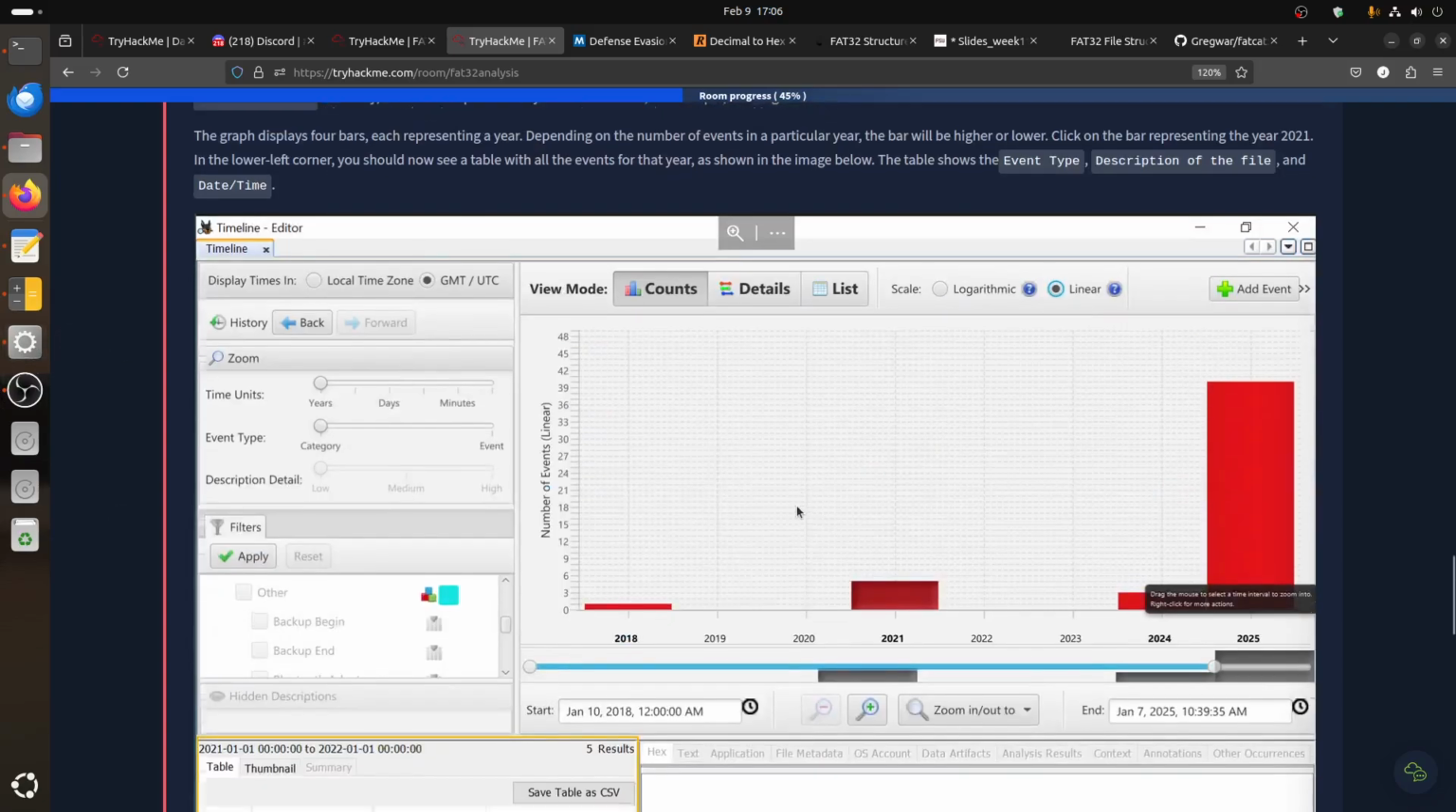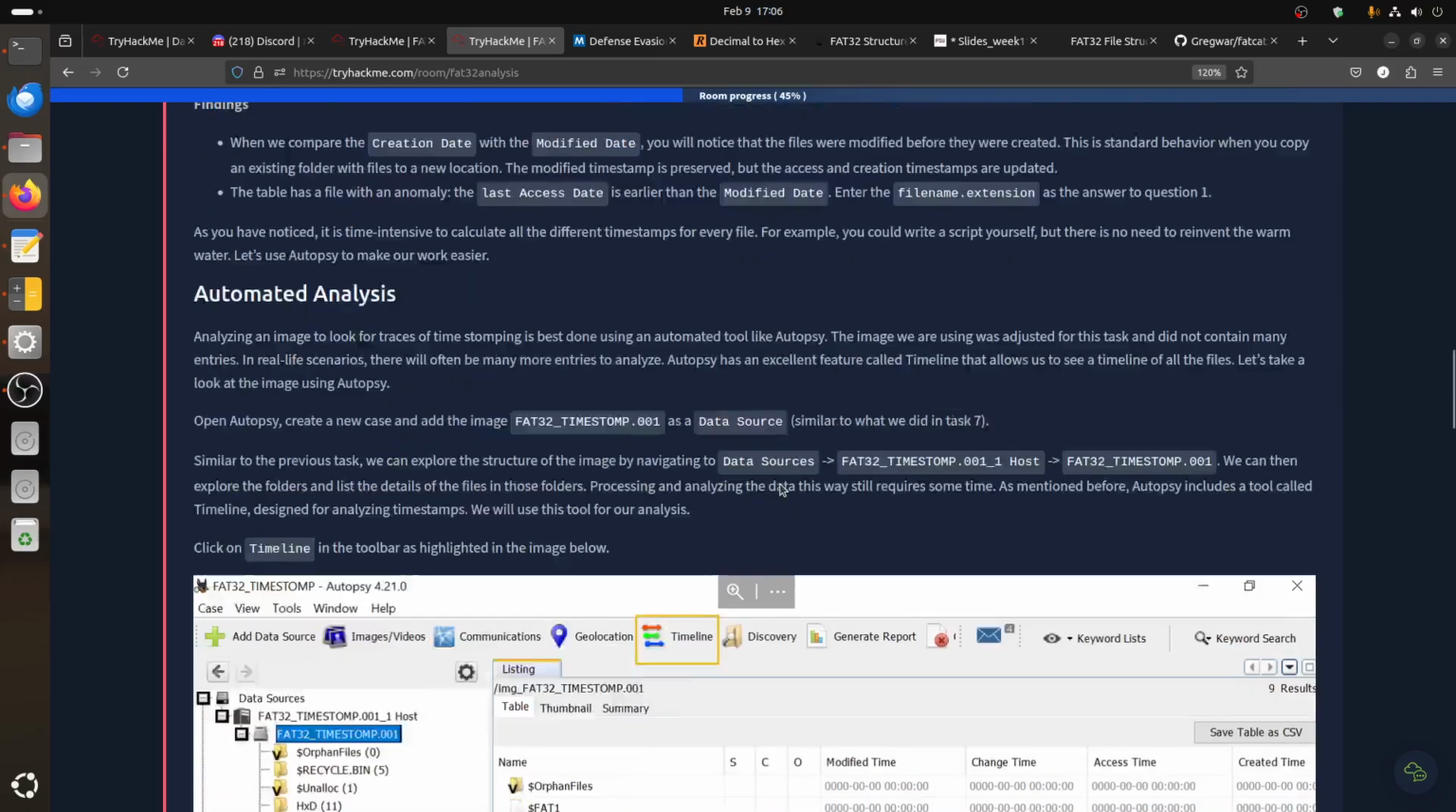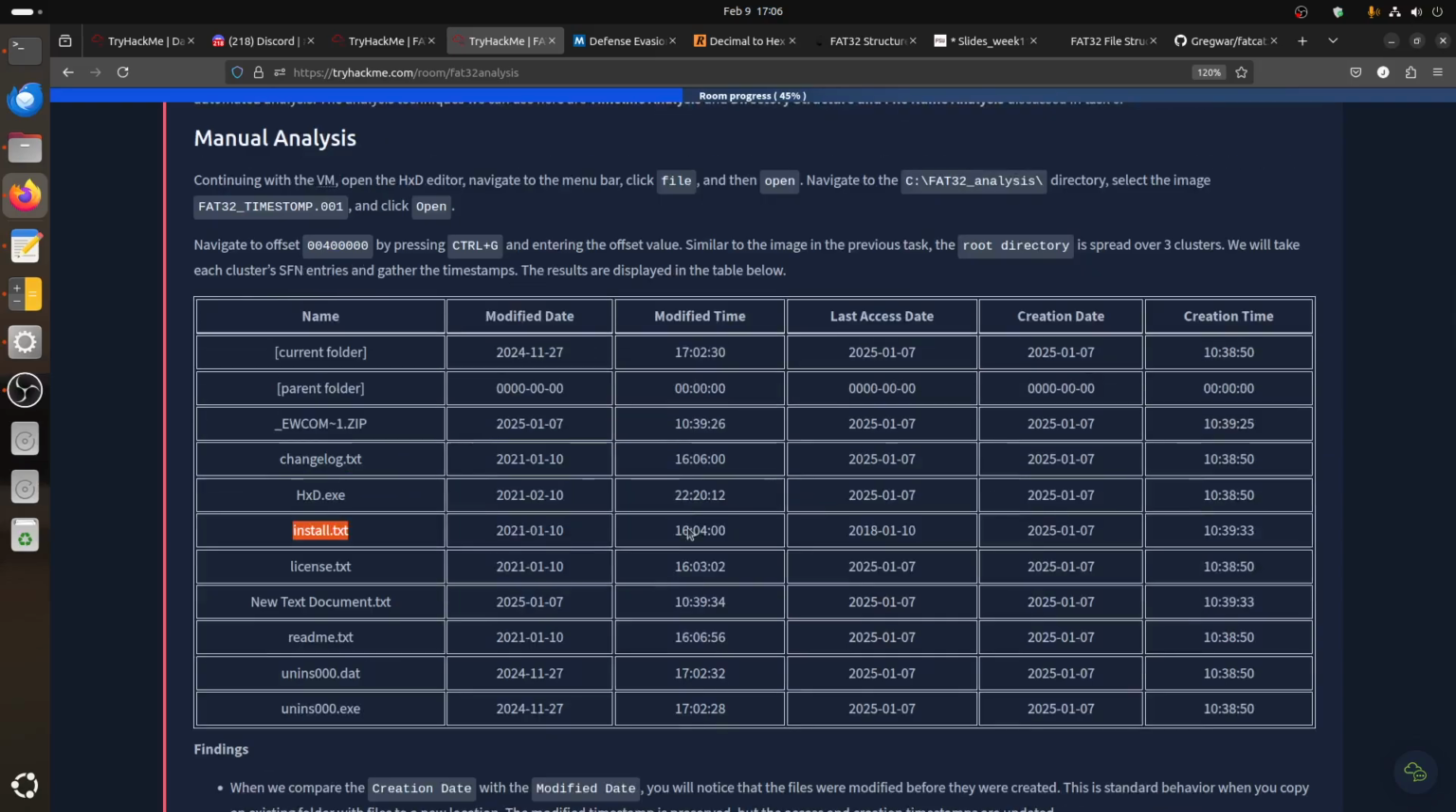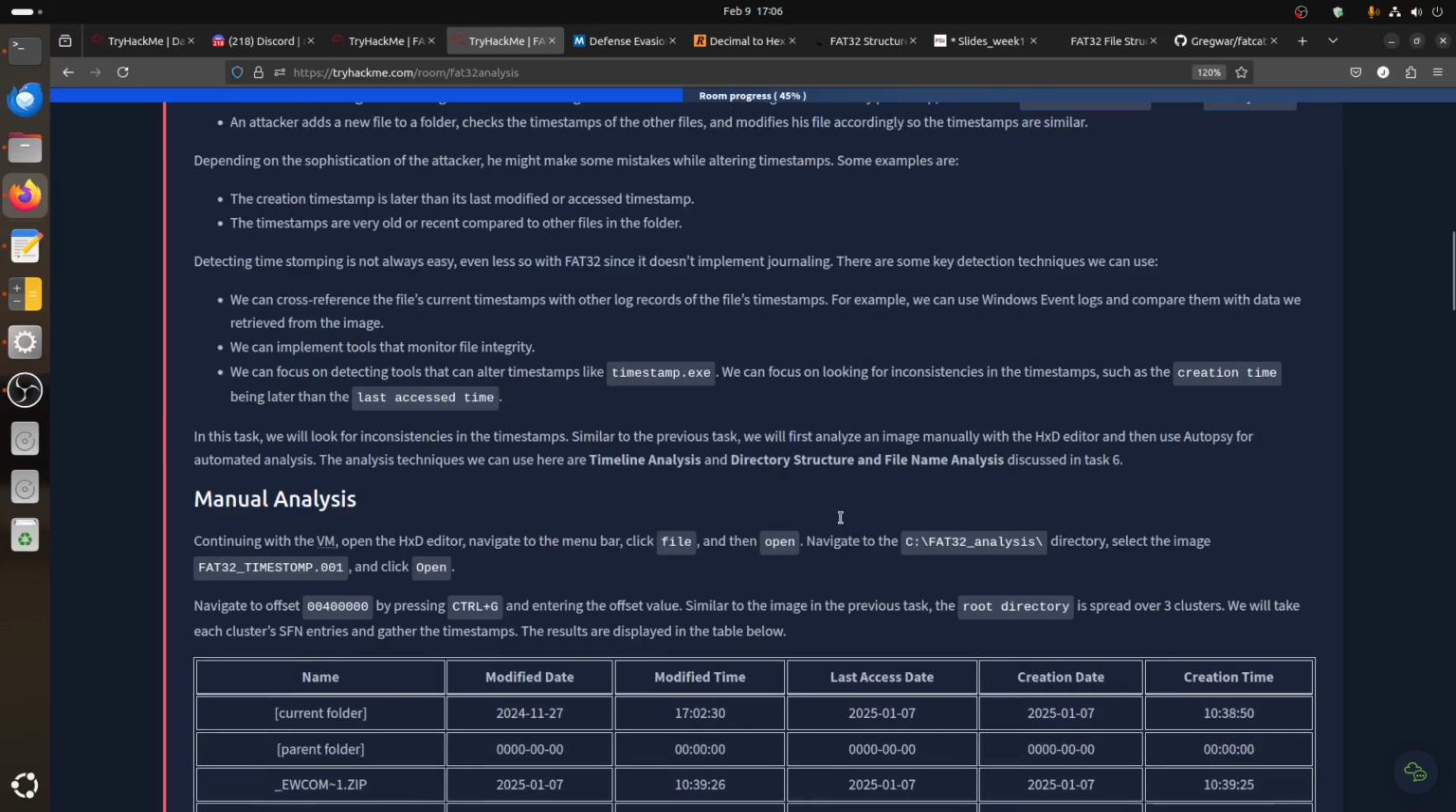Let's go back to this. It was modified in 21. Last access. Here's the suspicious part. How is last access 18? Modified in 21, last access in 18. Something is not right here. What did he say?